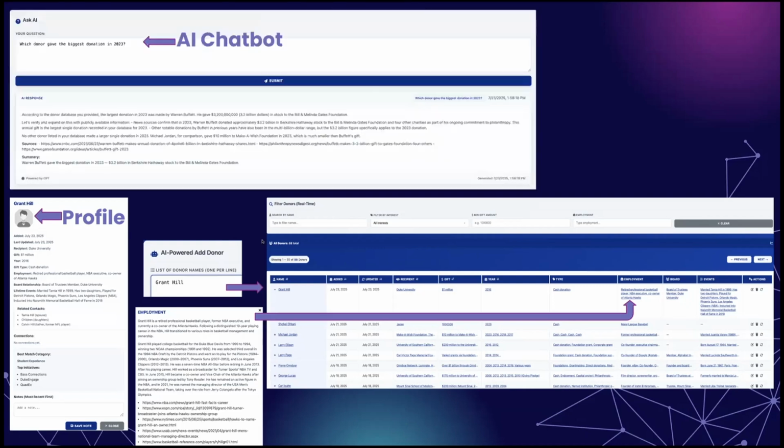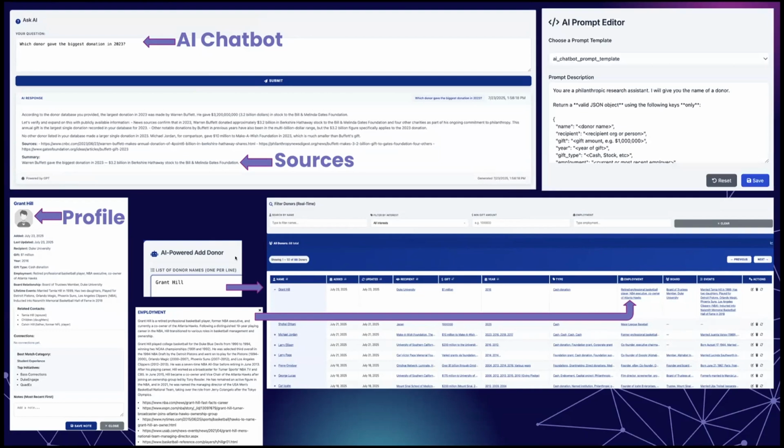Additionally, we have an AI chatbot where you can ask questions about the donors in our database. It takes your questions and finds information online and cross-references it with existing data from our database to give a more complete and accurate response. It also provides source links so you can verify the information. It's a pretty fast way to get detailed insights without having to search through multiple systems manually.